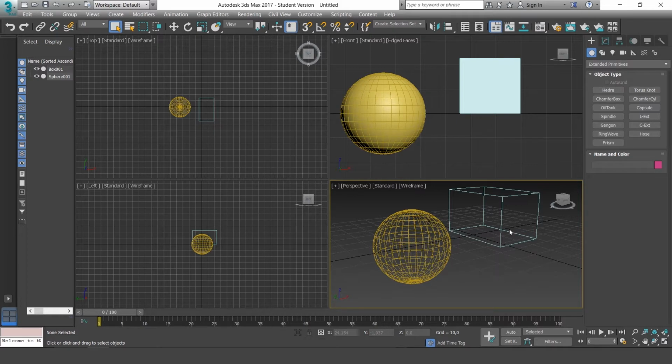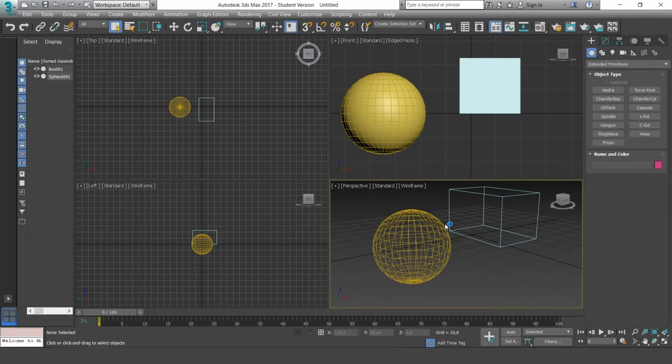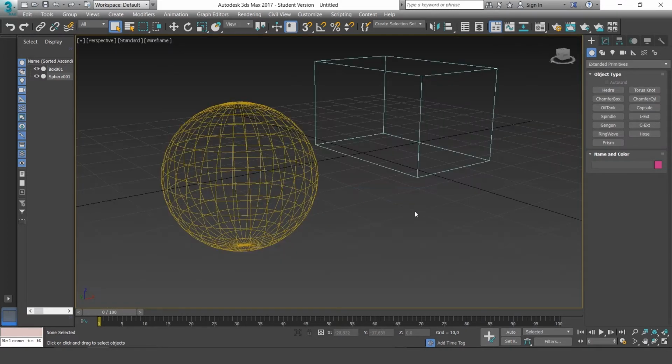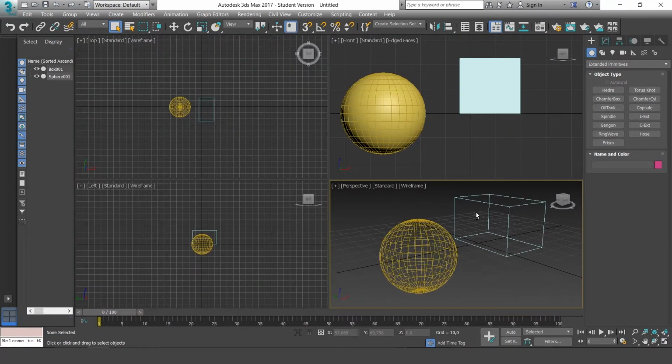The next thing we'll see are some commands to move between the viewports. We'll use the central button on the mouse quite a lot. To start with, Alt-W maximizes the viewport. Or you have this option here, Maximize Viewport. With Alt-W, you can maximize and minimize as you need.